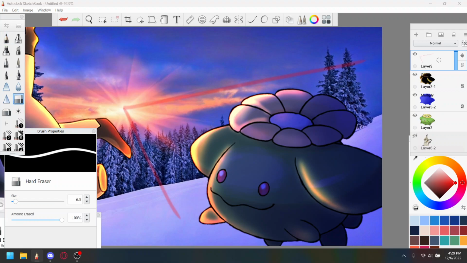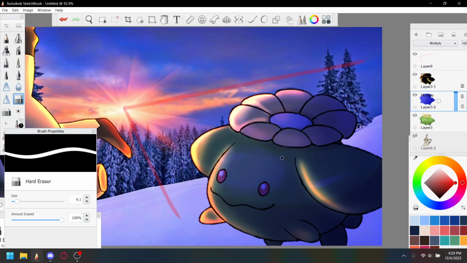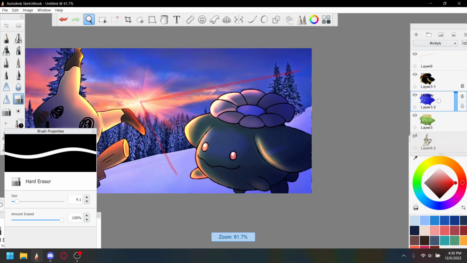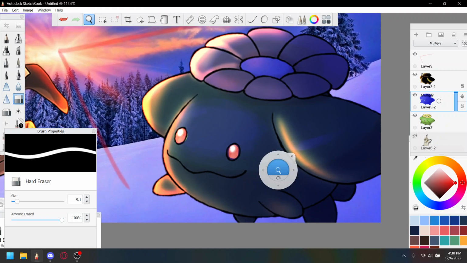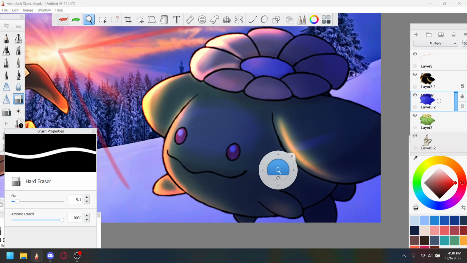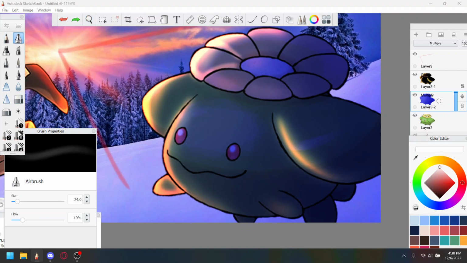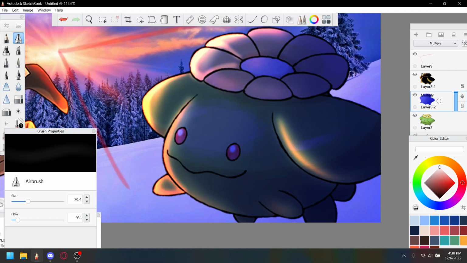Normally, something I like to do is make the eyes visible, but that's personal preference. You don't have to do that. And just keep adding light and shadows until you think it's fully done.